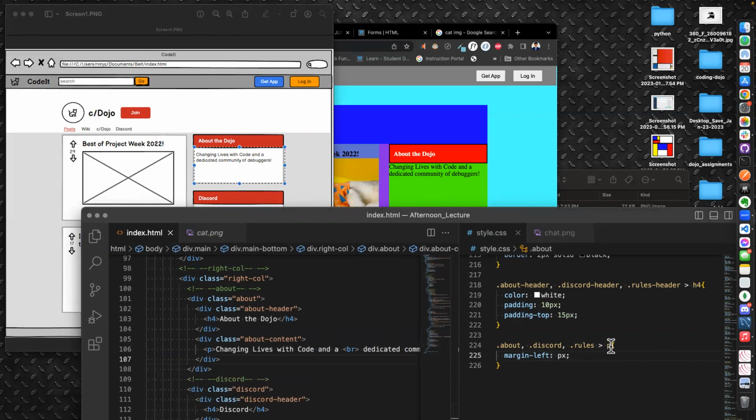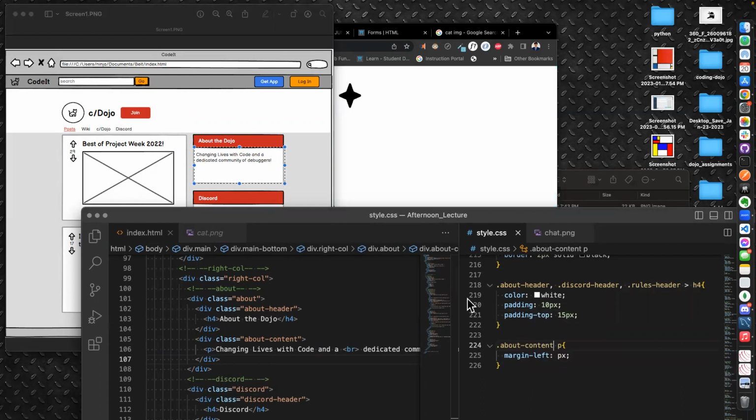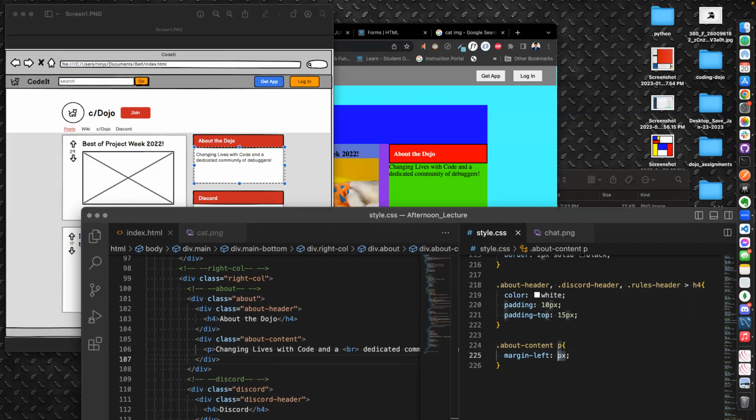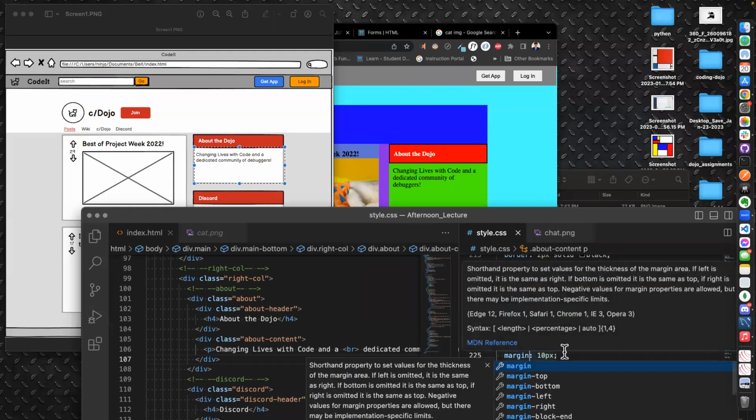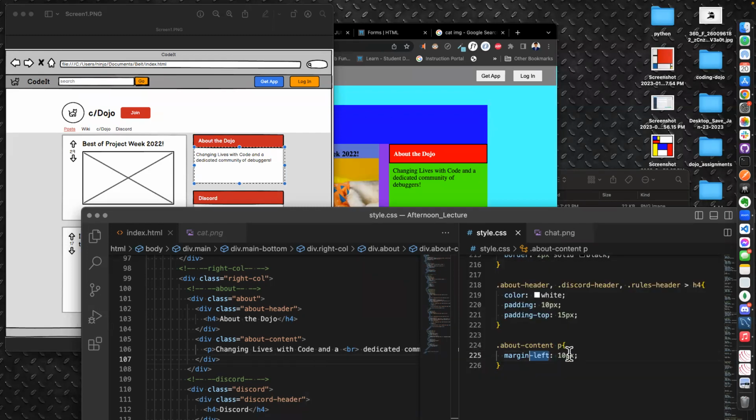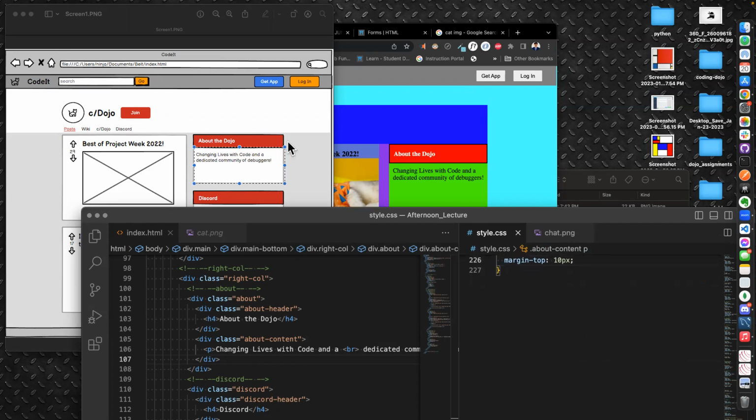Okay, so now that I have that, I'm going to say here about-content P tag margin left 10 pixels. Okay, and margin all around 10 pixels. And that's too much. Back to margin left, and then just add a margin top. Margin top, 10 pixels, and that should do it. Okay, so that's going to cover that block.